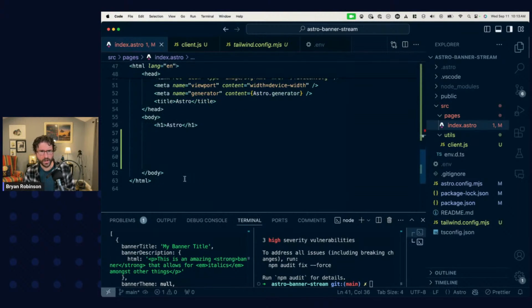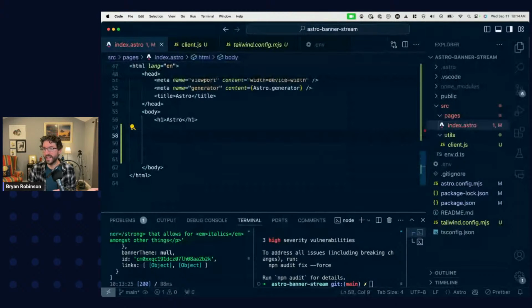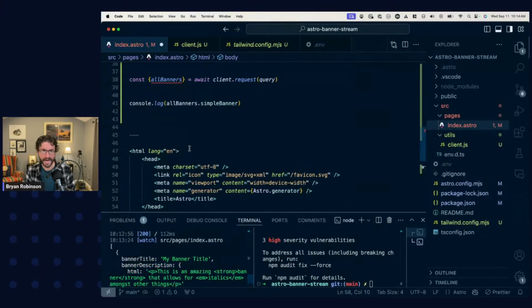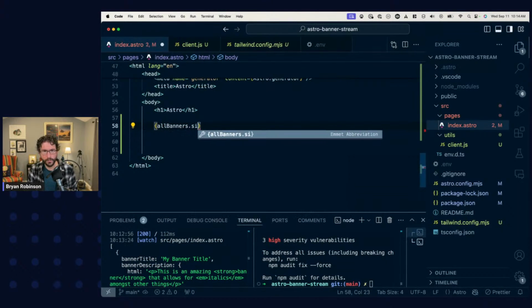All right. So coming into our body, we actually want to loop through this. And if you're familiar with, say, JSX, the notation is going to be very, very similar here. We're going to take our allBanners, and then we're going to take the simpleBanner array and loop through it. So allBanners.simpleBanner.map, and then inside this map, we're going to take the banner itself, and we're going to spit out.